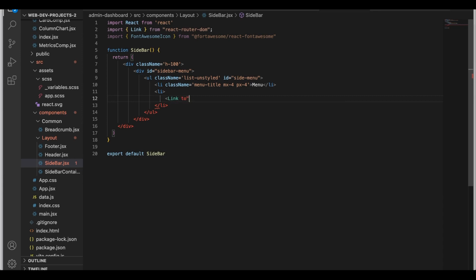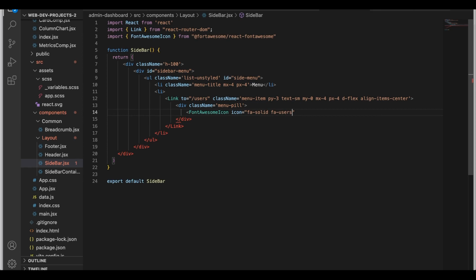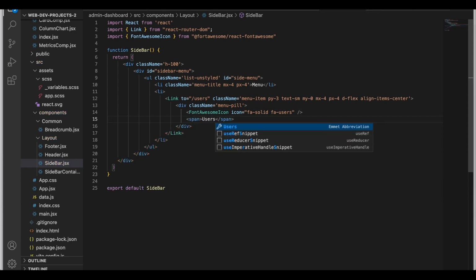So those are clickable. They would be links to, for example, I would do the first one, type it out, users, class name. This is also menu item, some padding, text, we want it to be small, 0 margin vertically and then horizontally 4. Also display flex and align items center, because this one is gonna also have an icon inside. That's why we want everything to be centered. So div class name menu pill, and then we're gonna wrap the icon inside this pill and later on add some border and stuff. So FontAwesomeIcon equals fa solid. There's an icon for users. Of course, I'll use that. Here goes the title, span, users.